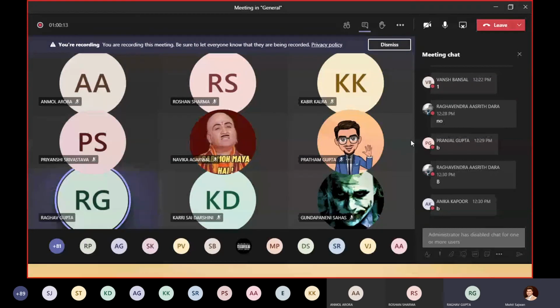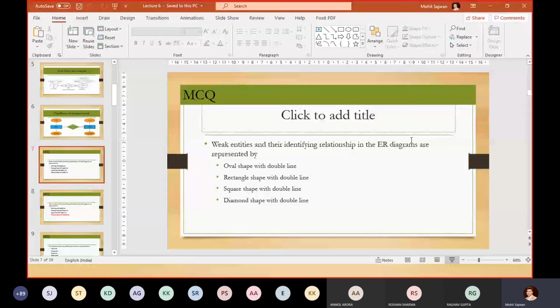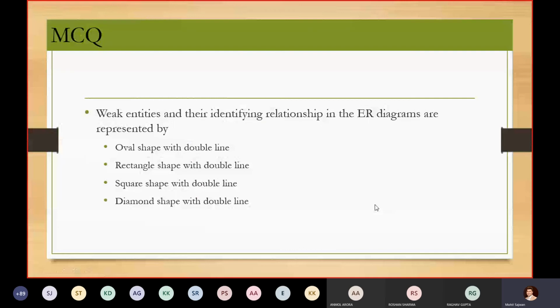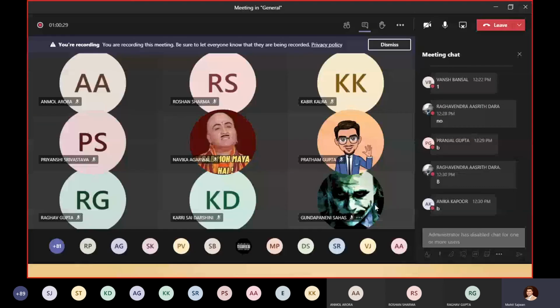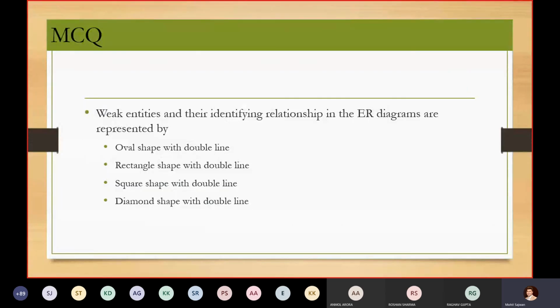Okay, the answer which all of you have given me, the correct answer will be what? You haven't understood the question. I'm not asking about the weak entity set. I'm asking about the weak entity and their identifying relationship in the ER diagram. So the identifying relationship is what you have to find out. The answer will be D. Yeah, that's it.